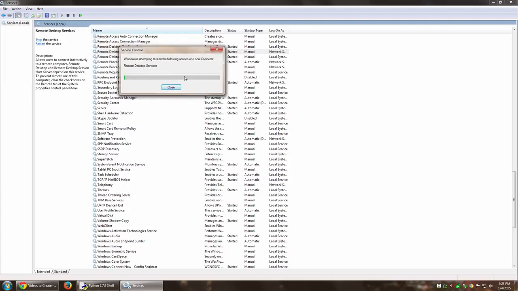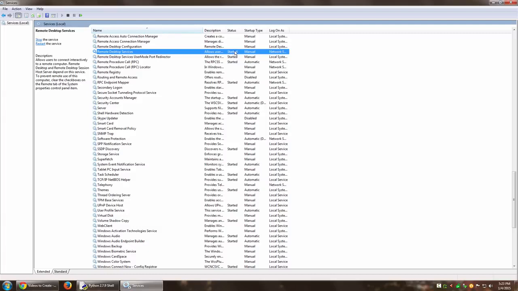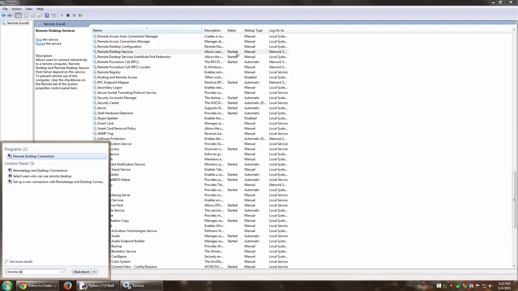You'll notice it is first attempting to stop and then start the services, and now over here it again shows started on both. And then when you try to access your machine using remote desktop connection, this one, it should actually allow you to access the machine now.